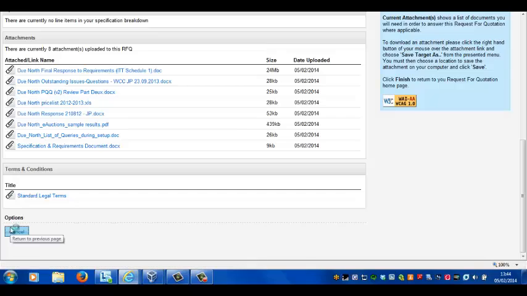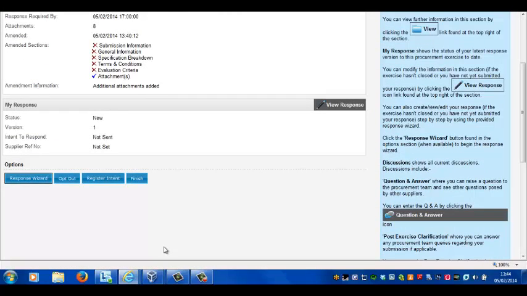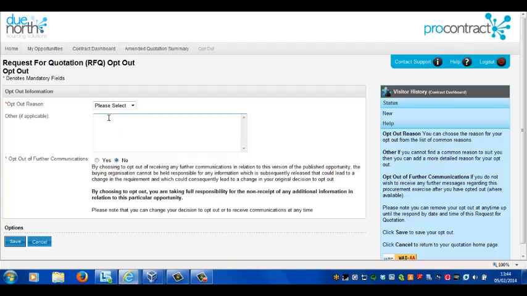But let's assume that I've viewed the documentation, I've had a look at all the attachments, and I've decided that it's not for me. What I can do is actually opt out as the supplier. I can specify the opt-out reason, which may be that I cannot supply, or there may be another reason that I can specify in the text box provided. But additionally, now I can also opt out of further communications, and that's an option for me as a supplier.